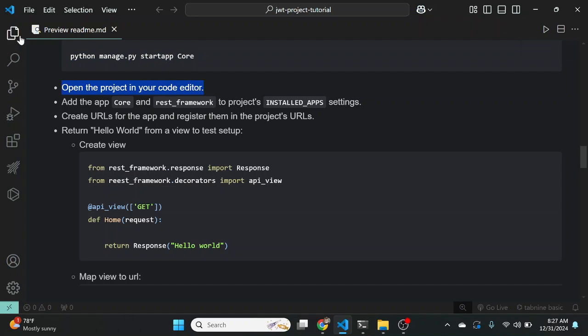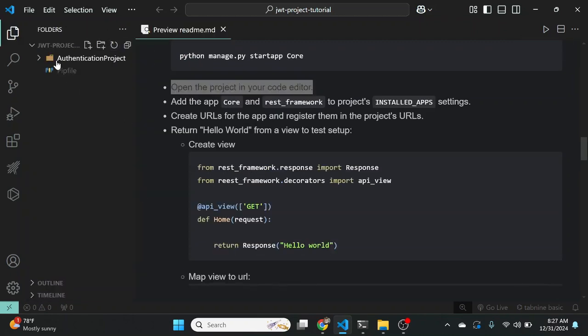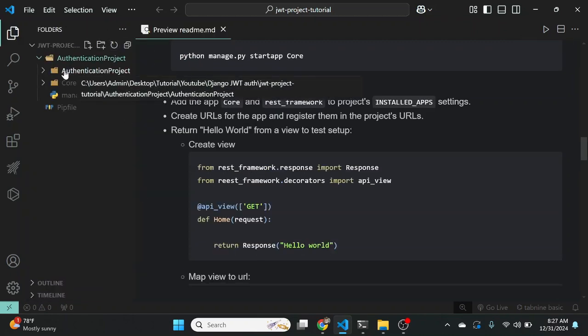Now, the next step we need to take is to open the projects folder in your code editor. I already have it open here, and you can see the project folder and the app folder already shown here because I just created them.